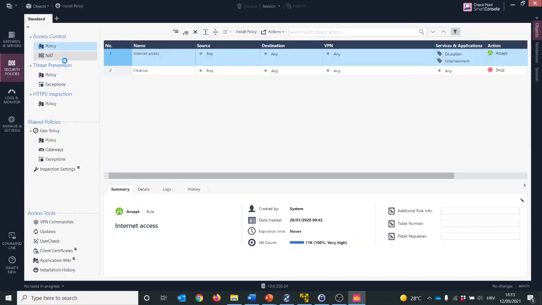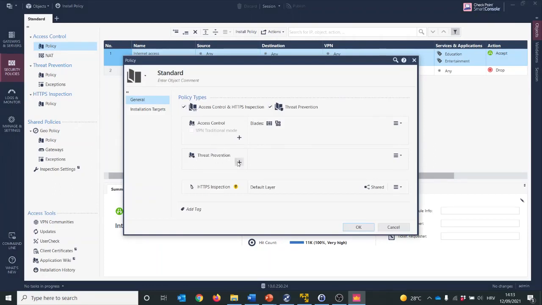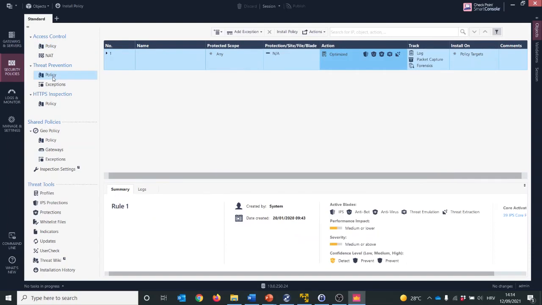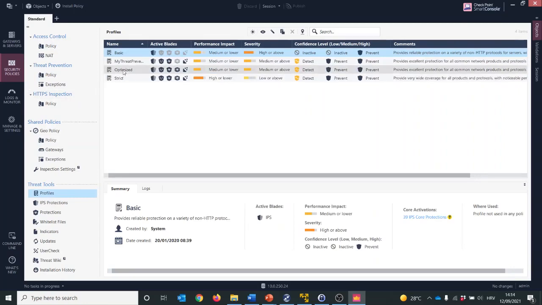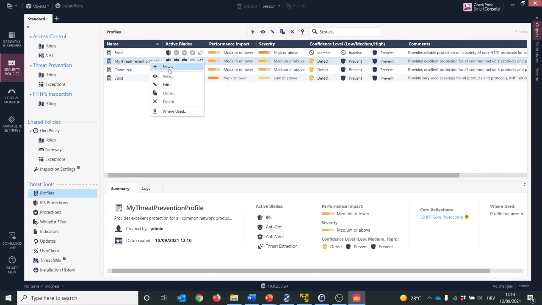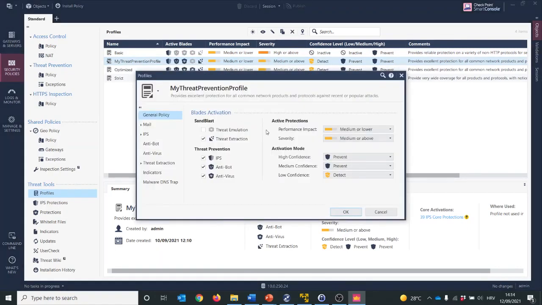Okay, so once we have these blades activated, we need to go to our security policy and check if our security policy has a threat prevention layer enabled. It needs to be enabled. It is. And then we go to the threat prevention part of the policy and go to the profiles. Profiles are where you configure everything related to threat prevention on the Check Point firewall. So it's IPS, anti-malware, everything. I've already pre-created the threat prevention profile, and I can edit it to show you the settings.